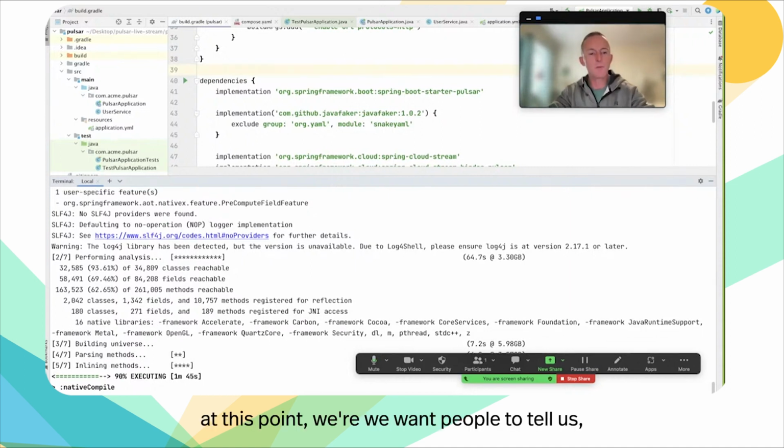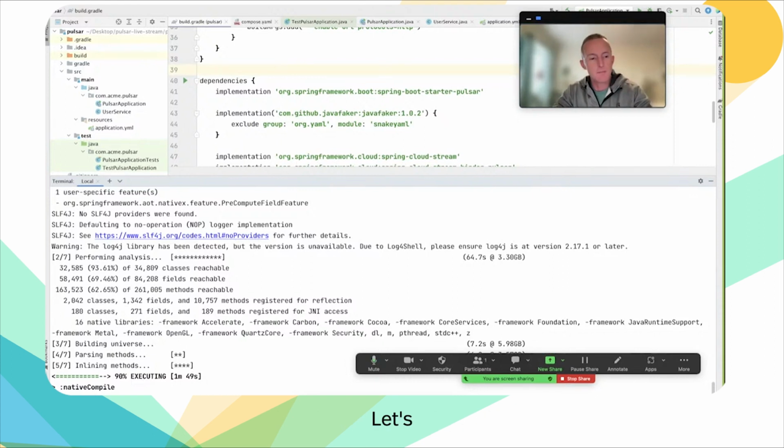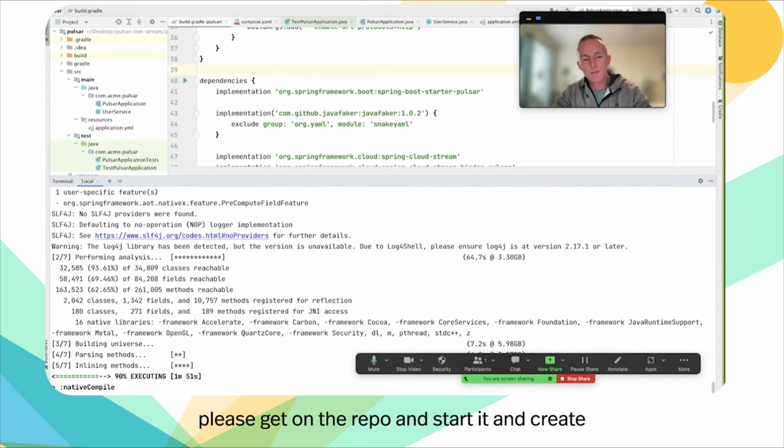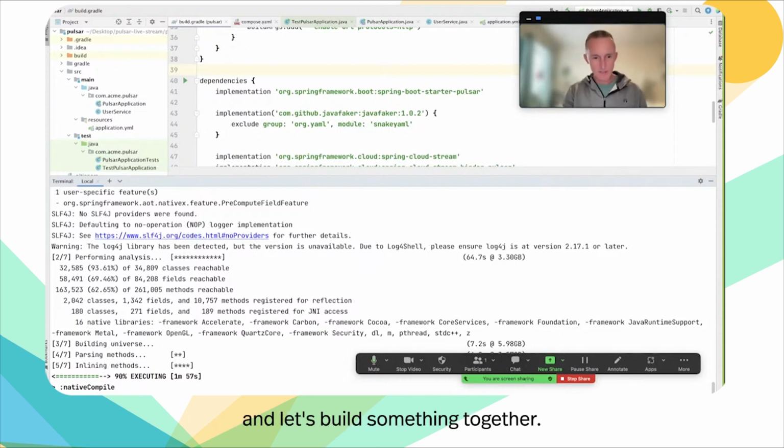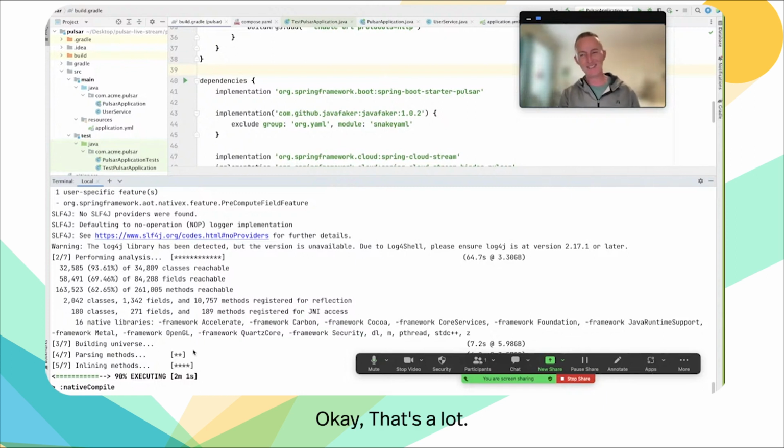But at this point, we want people to tell us what we should build. Please get on the repo, star it, and create some issues. Tell us what we're missing, how we can improve, and let's build something together. Okay, that's a lot. And we're still waiting on GraalVM. It should be wrapping up real quick here.